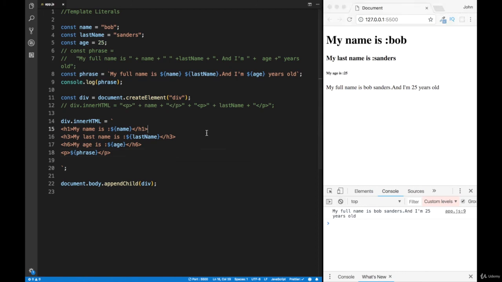And as you can see, again, this is way easier to work with strings than using concatenation, where we have to use the plus signs and then exit or enter the string. Therefore, template literals are a really good feature from ES6.